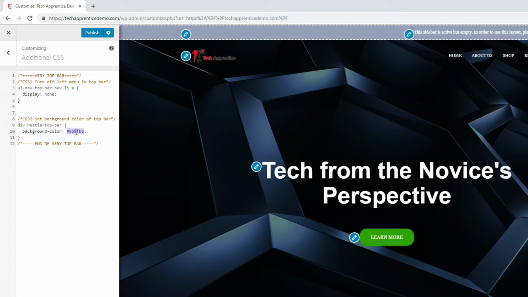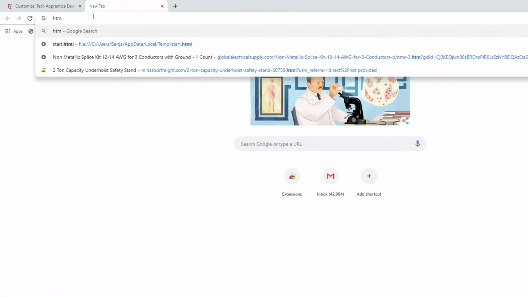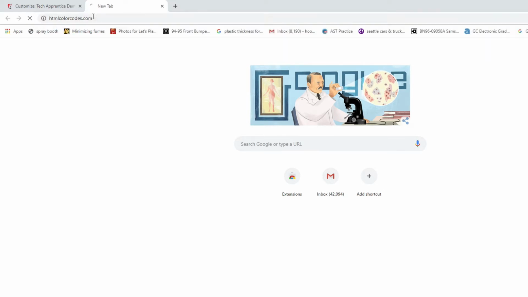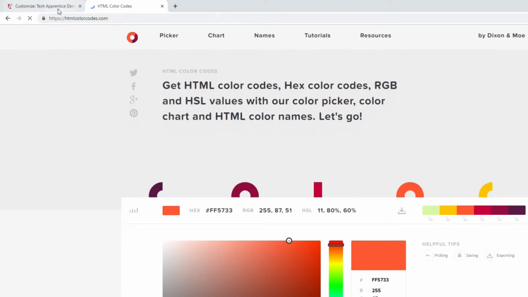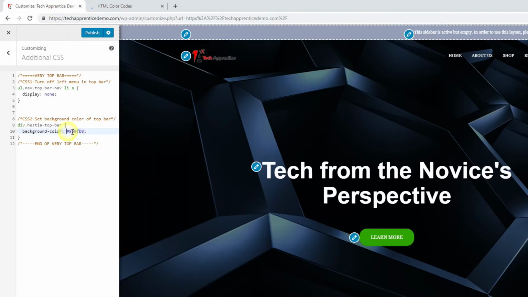That is what they call a hex color. There's a website that I use called HTML colorcodes.com. If you go there and take this hex code here, it's usually 6 characters preceded by a pound sign.